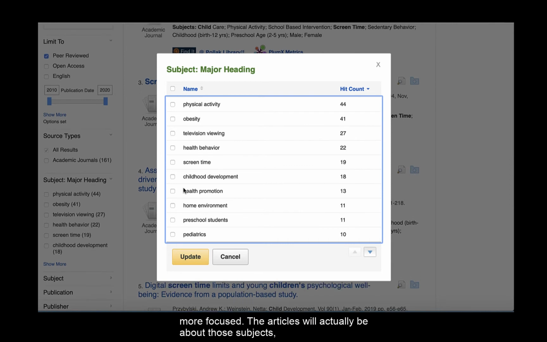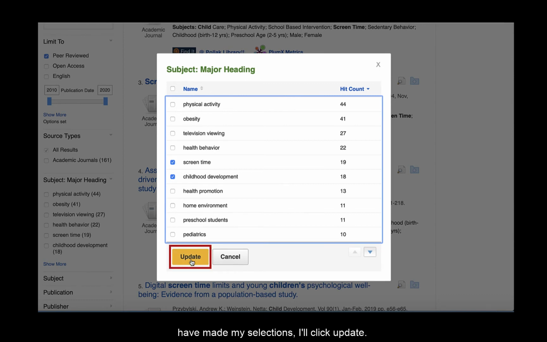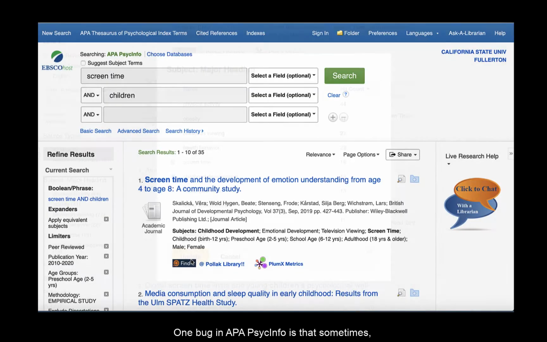The articles will actually be about those subjects rather than just have a keyword in the title or description of the article. And you can select as many of these as you would like. So I'm going to select screen time and childhood development, and then when I've made my selections, I'll click Update.